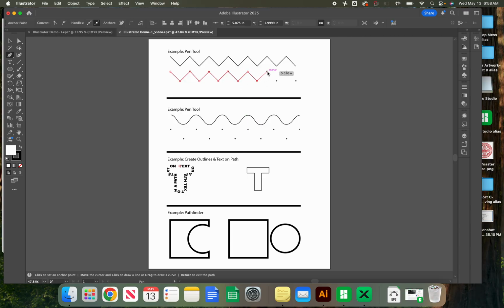Now at the moment, I'm not creating a closed shape. This shape is wide open. And then when I'm done, I can hit the escape key, and that stops using the pen tool for that particular line.